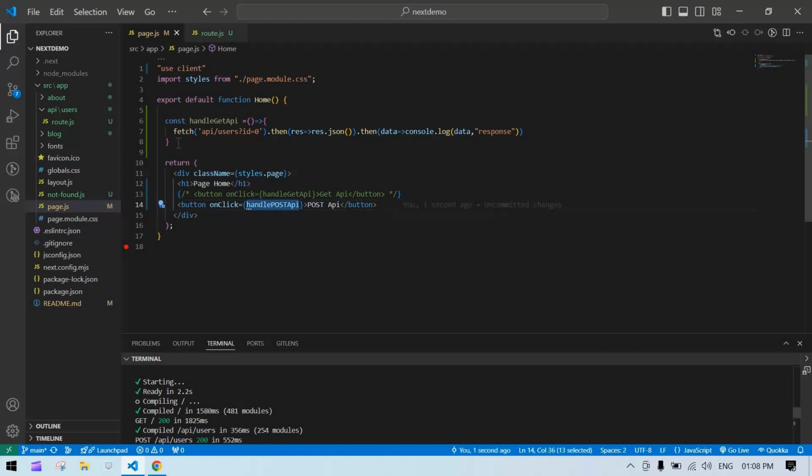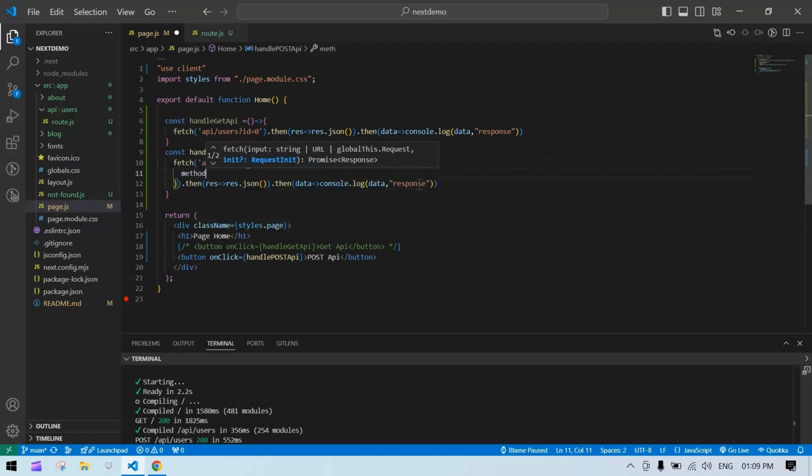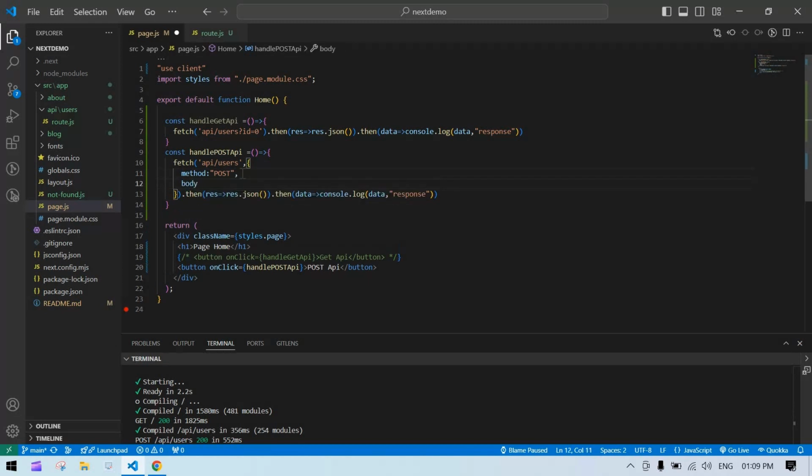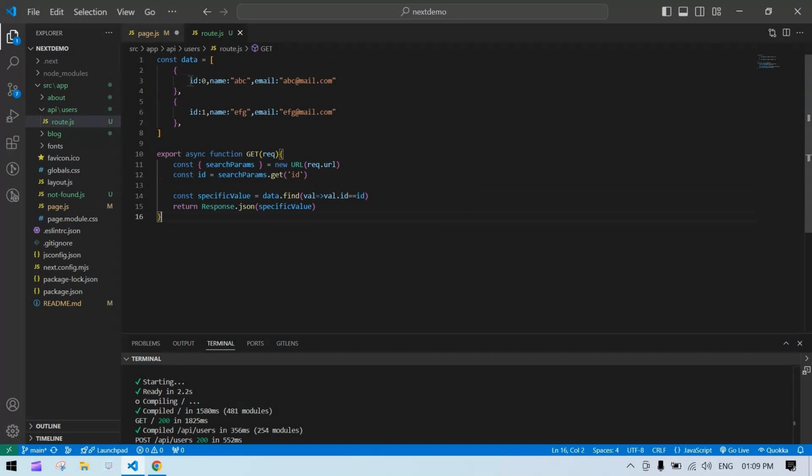Just copying this, and I'm going to duplicate this one more time and paste that function here. I don't want to pass any id here, and this is fine for getting the response. Additionally, we are going to pass some other method, because we need to specify the method. It should be post, and we are going to pass some value from here in this body key. Here JSON.stringify, and I'm going to pass some object here. This is our format.